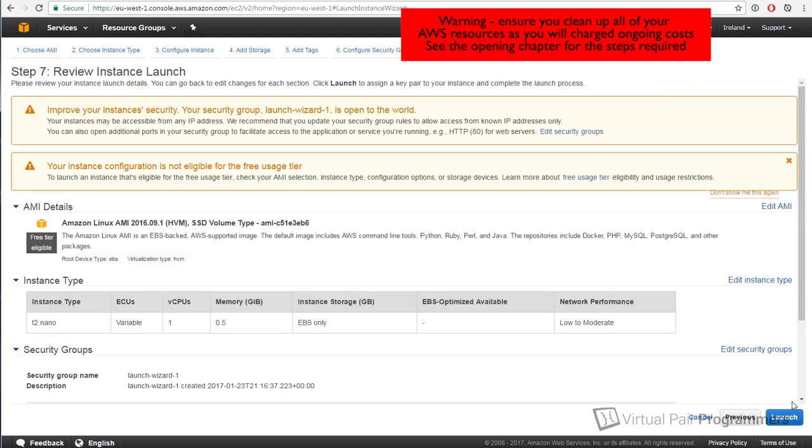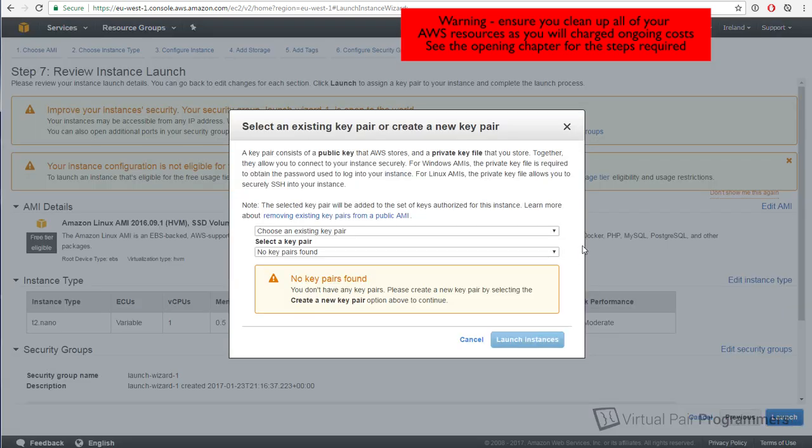So we get a chance to review, but the next option is to launch. And now for a really important step on the course. We are going to be creating lots of these instances. And although you could create a new key pair for every single instance, that would be really tedious.